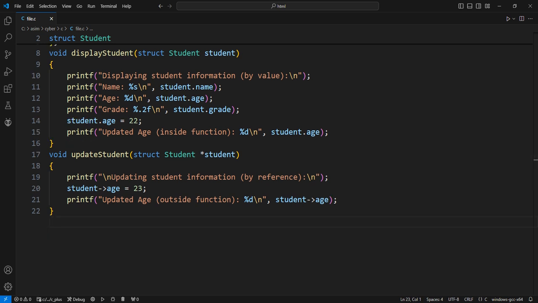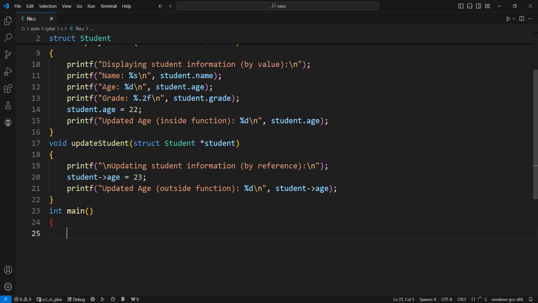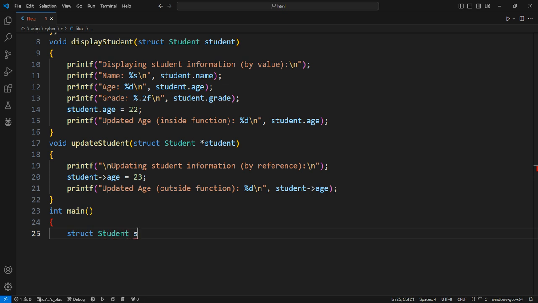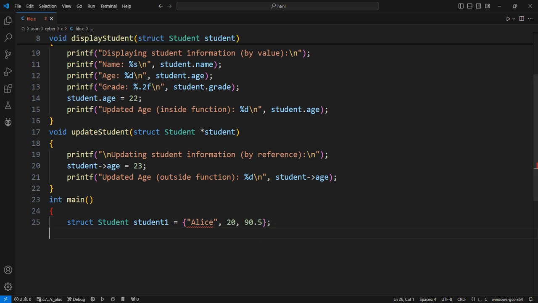Main function where the execution starts. Declare and initialize a student1 structure. Here, student1 is an instance of the student structure. Initialize with the name Alice, age 20, and grade 90.5.